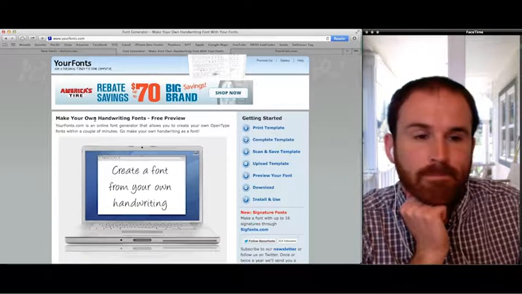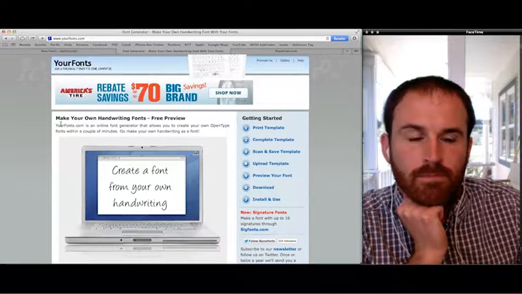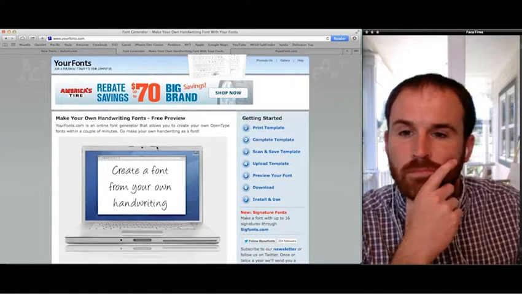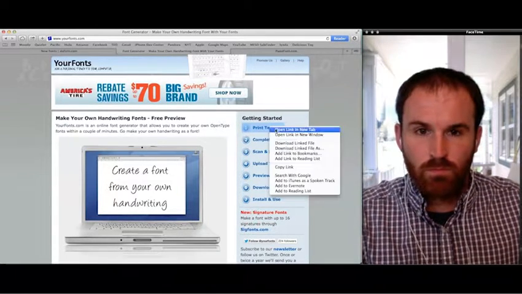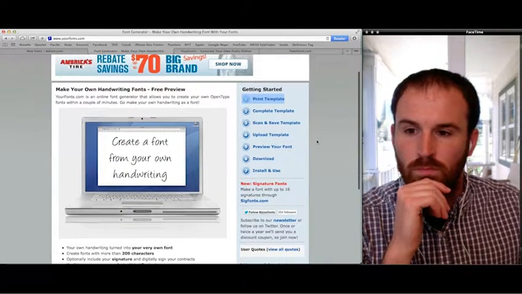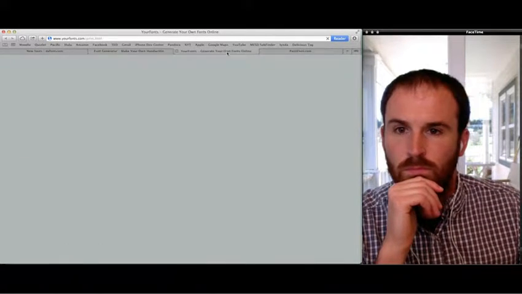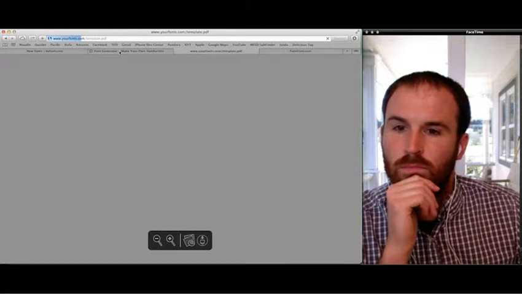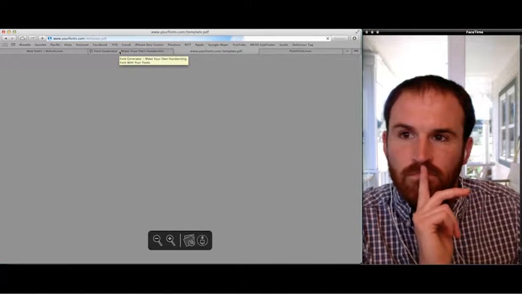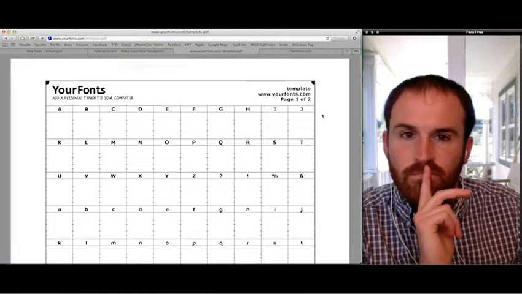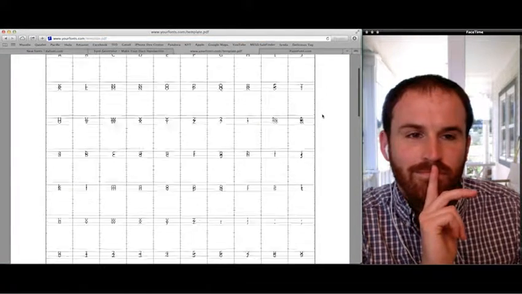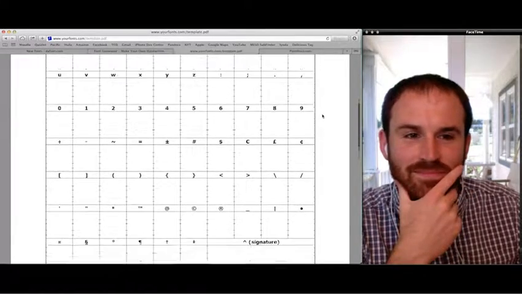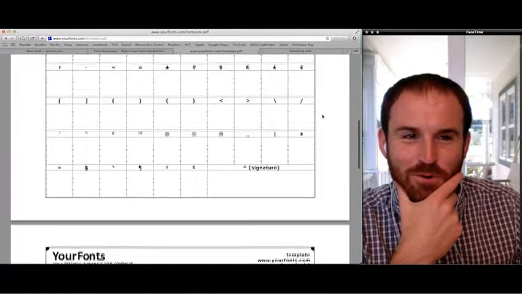It's actually very, very easy, and that's why I like it. Even though it's not necessarily the best one, it's the one that's the easiest. So you print the template, which is basically a grid, and it tells you which letters to write within those little squares. And once you fill them in and you make sure that they're at the right angles and in the right spot, you scan it, you upload it, and within a few minutes you have a font of your handwriting. It's amazingly easy. That's so cool.